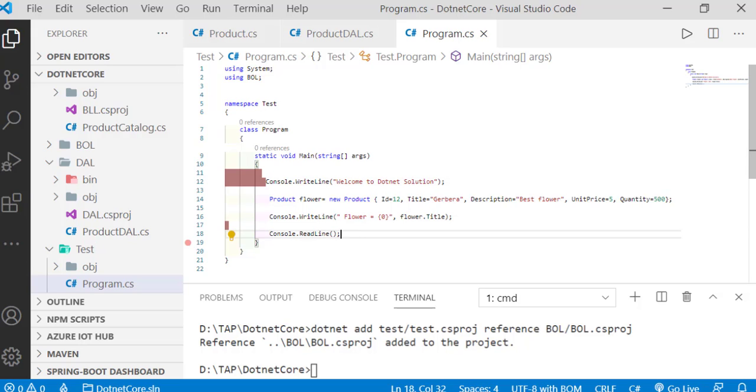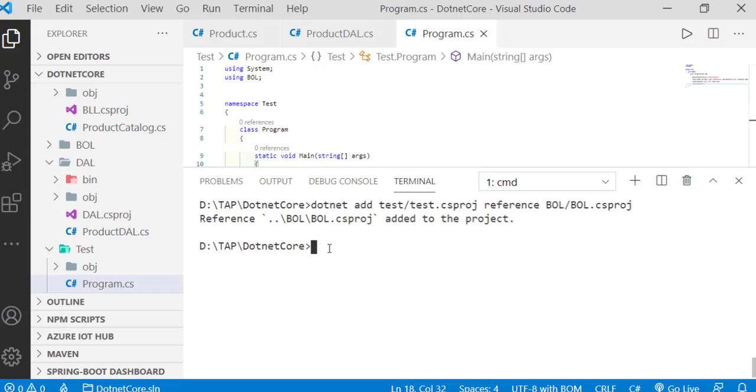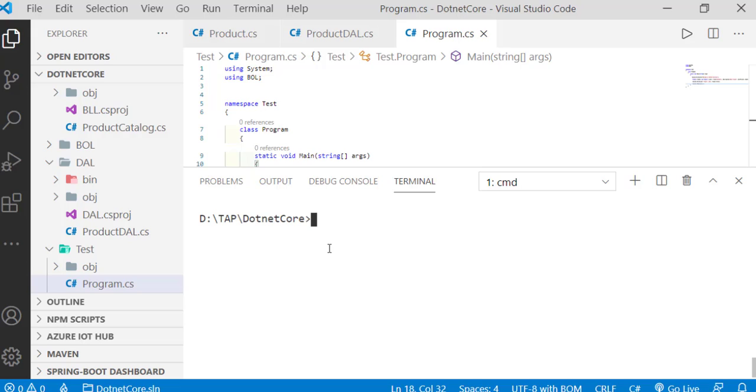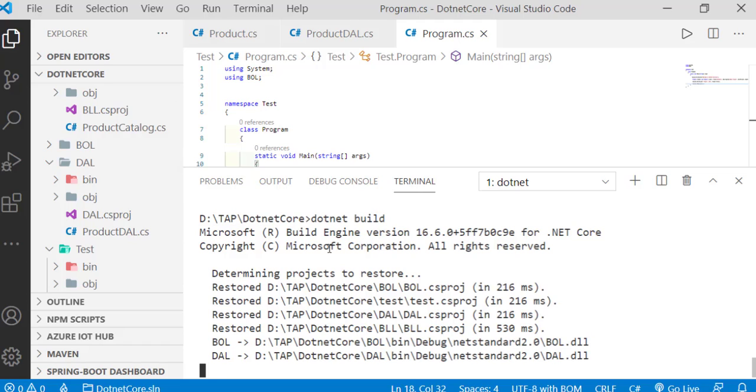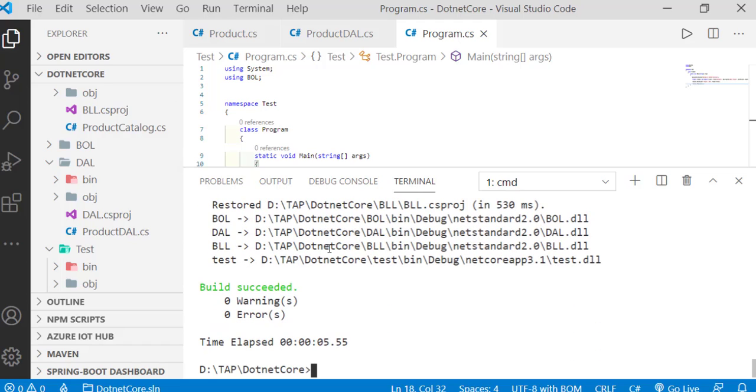If our project is ready, our job is to build this solution. So can I just go back and try to write a simple command to build my project? So let us build this project using the dotnet build command. If we have written code properly, we would see all the projects have been compiled, their builds have been created, and those builds have been kept into their respective bin folder, where you find we have got BOL.dll, DAL.dll, BLL.dll, as well as test.dll.